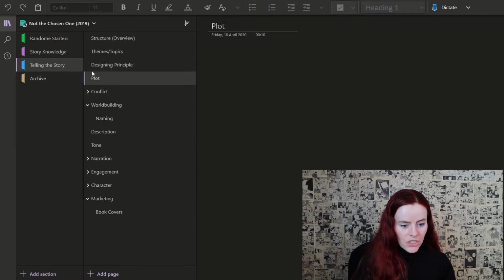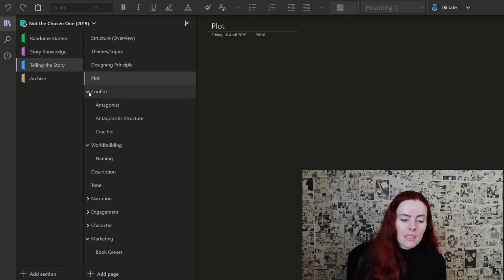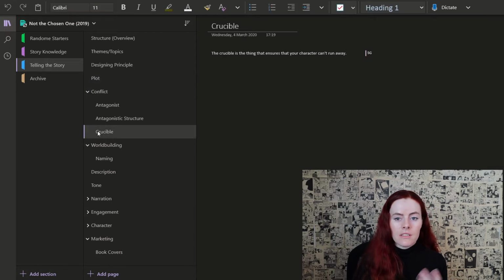But all these sections, those are the main sections that I need in here. So structure, theme, topic, designing principle, plot, conflict. Conflict encompasses the antagonist, the crucible, the reason why the character can't escape the conflict. Those kind of things have to go in here.